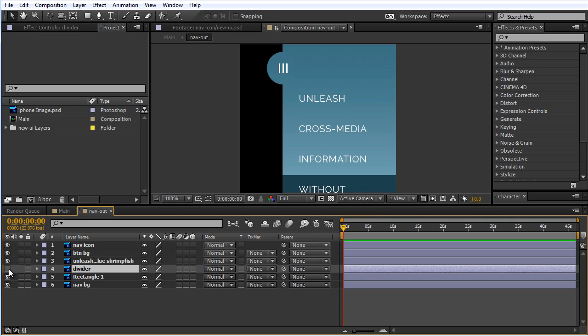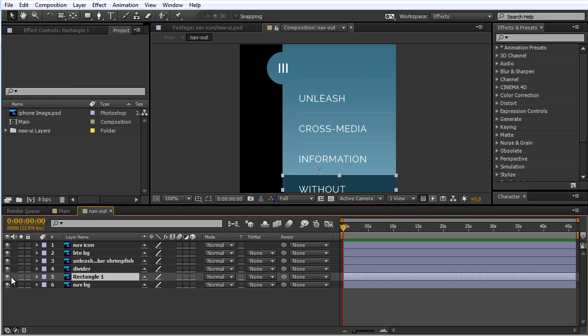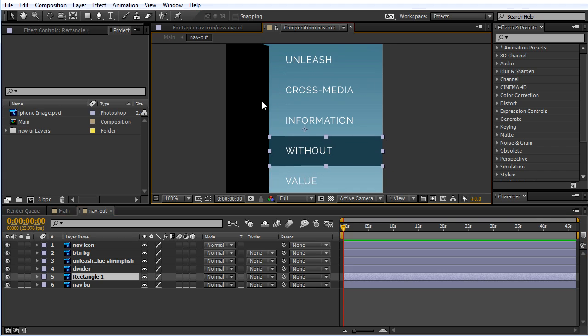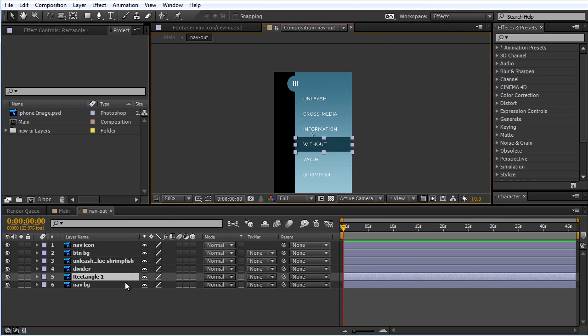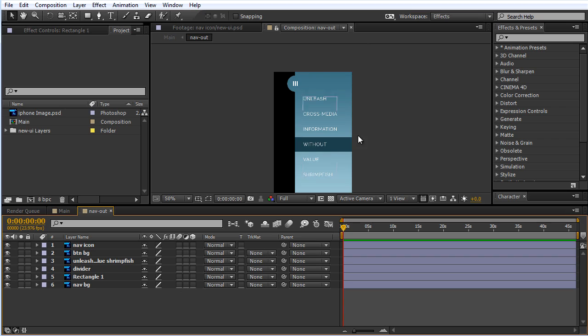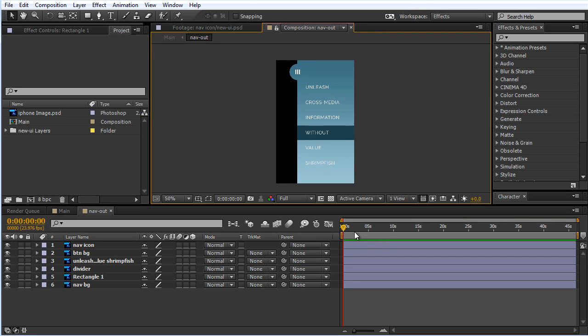We have the dividers, our selection rectangle there. That's what we're going to highlight whenever we select our option. And then we have this background for the navigation there. So we don't have too many pieces. This should be pretty simple to animate, and we'll get a good slick animation going on here.